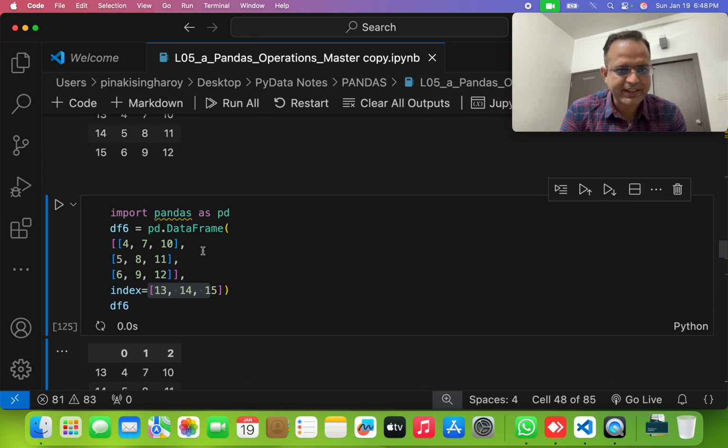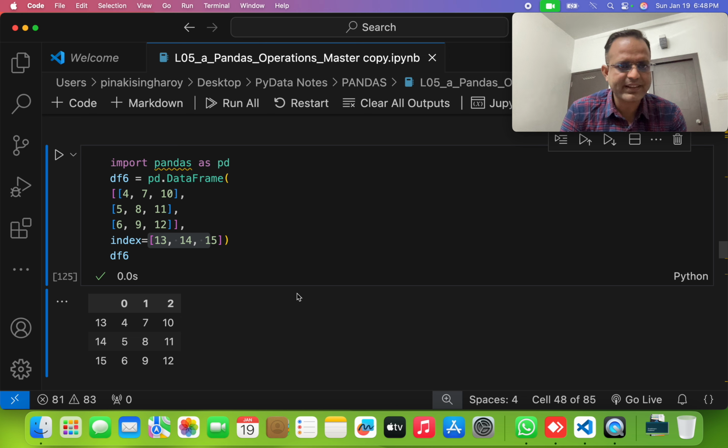Then I am just passing the same thing. In here you can see that I am using only one index. Index should be 13, 14, 15. You can see 13, 14, 15, and we are not passing any column name, so by default they are taking 0, 1, 2.